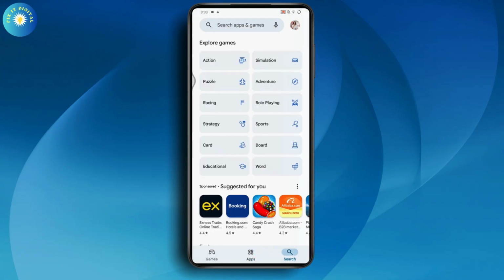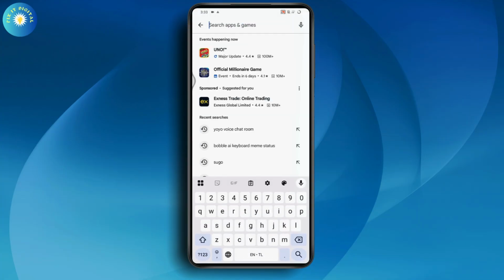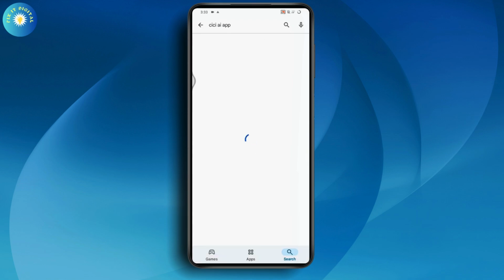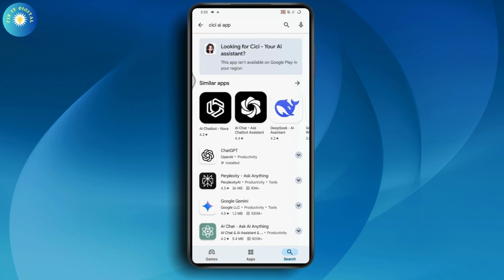Now after opening, you need to go with search, and under search, you need to search for CiCi AI Assistant app. After searching for it, now here you will have the application. The application looks like this, but unfortunately in my region I don't have the application available. But if it's available in your region, then it's free. You can just simply go with install and you'll be able to install or download the application.